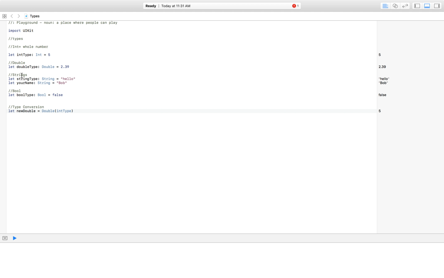Okay, so just to review what I did here, I made a new constant and called it new double, and I want to convert int type, which is up here as an int, to a double. So to do that, I just simply type double first, and everything's going to work for me. Okay, so again, there's many different reasons why you might want to convert different things here. We'll use that many times.